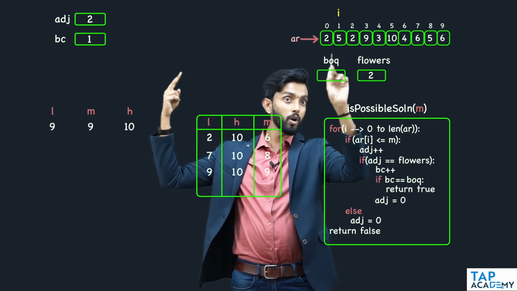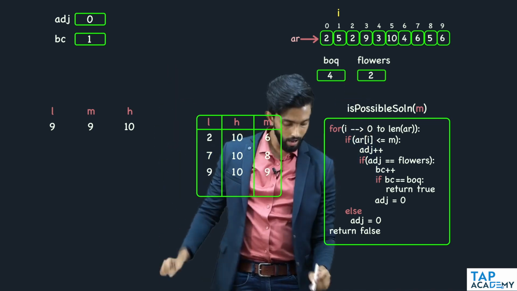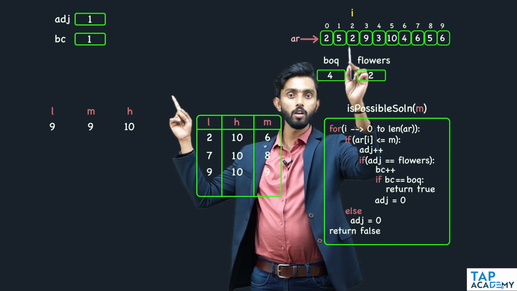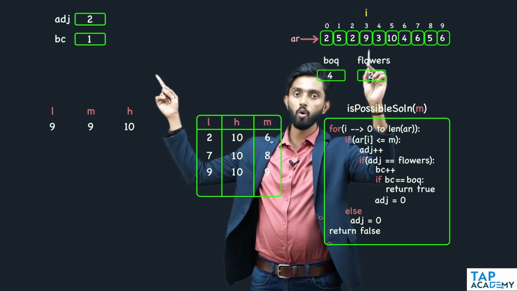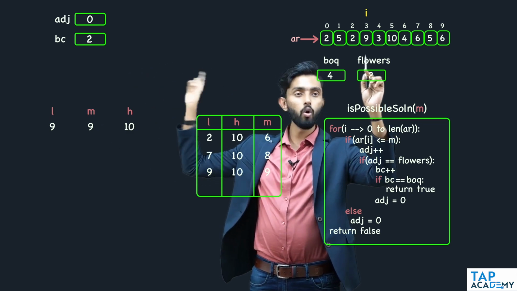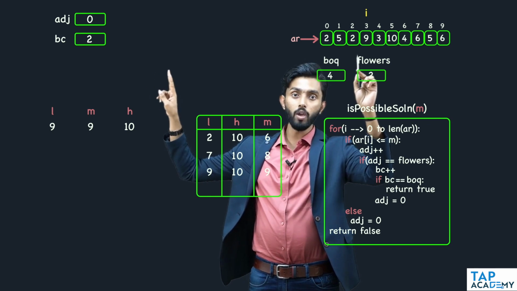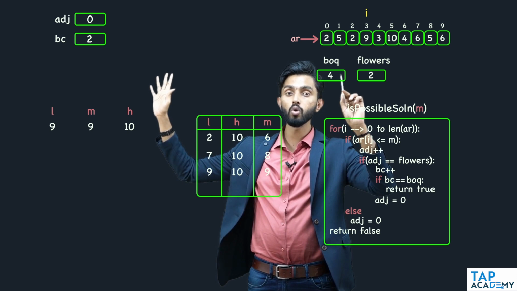Okay, since you have created a bouquet, these 2 flowers cannot be used. Make adjacent count back as 0. Next, I moves forward. Will this flower bloom? Yes, increment adjacent count. Will the next flower bloom? Yes, increment adjacent count because it is equal to 9. 2 flowers you found. Increment bouquet count. Bouquet count becomes 2, right? After that, you created a bouquet. So check if it is equal to the number of bouquets. No, 2 is not equal to 4, which means still you have not found a solution.